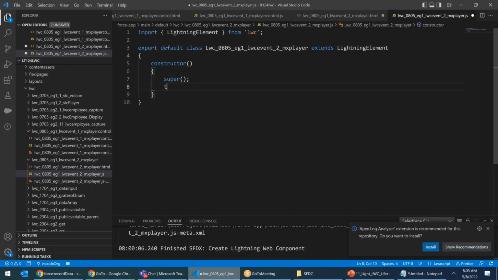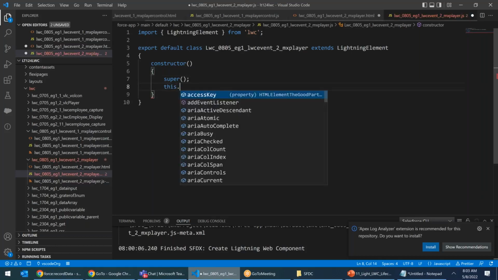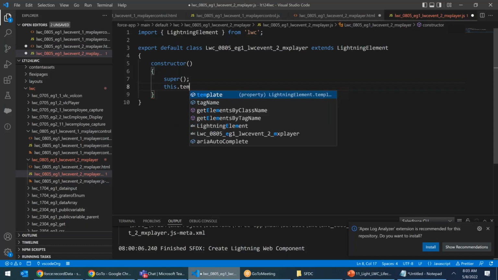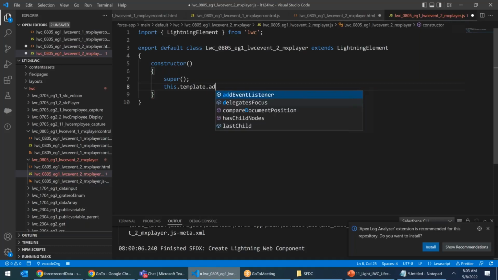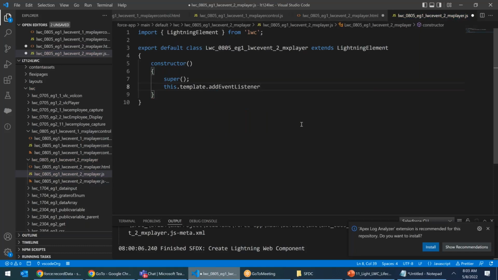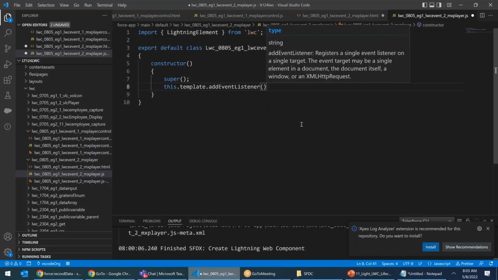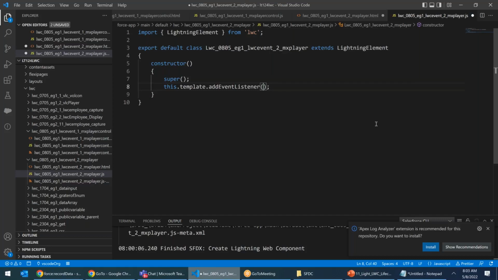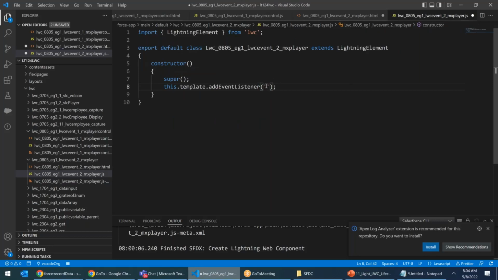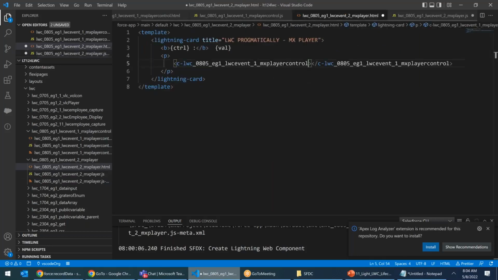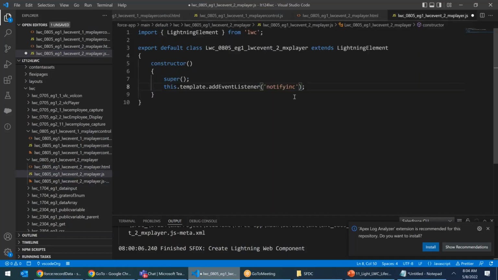Now I will say this dot template, this dot template dot add event listener. You have to add an event listener. What is the event listener? Which event do you want to listen? I want to listen to an event called notify increase.